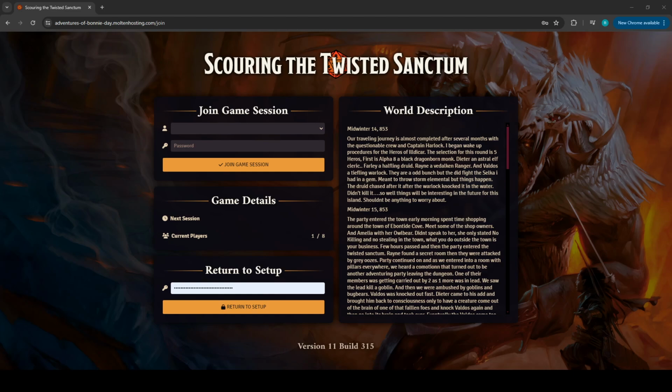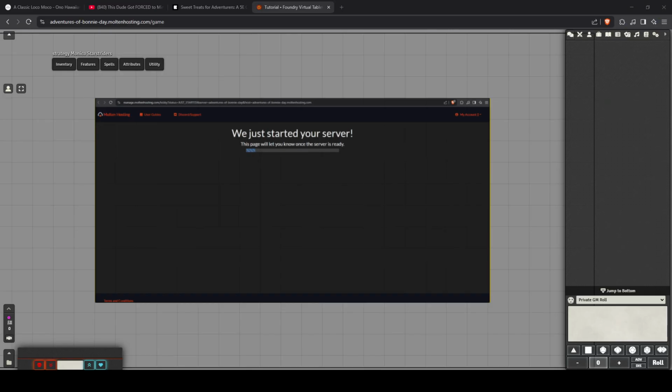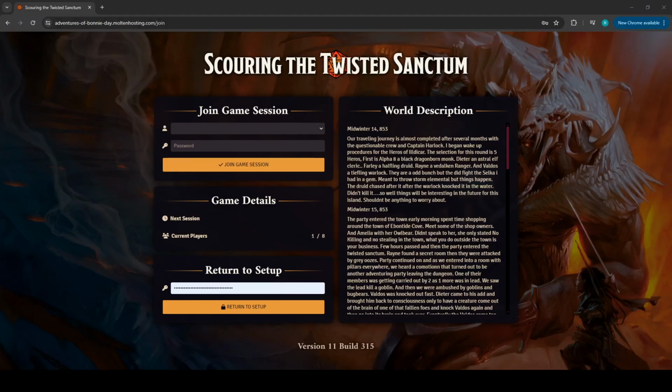However, if the server's not online, it will bring you to something like this, where in the center of the screen, it will show that the server is starting. Give it a few minutes and it will start up. But assuming that it is already up, you will see the screen.